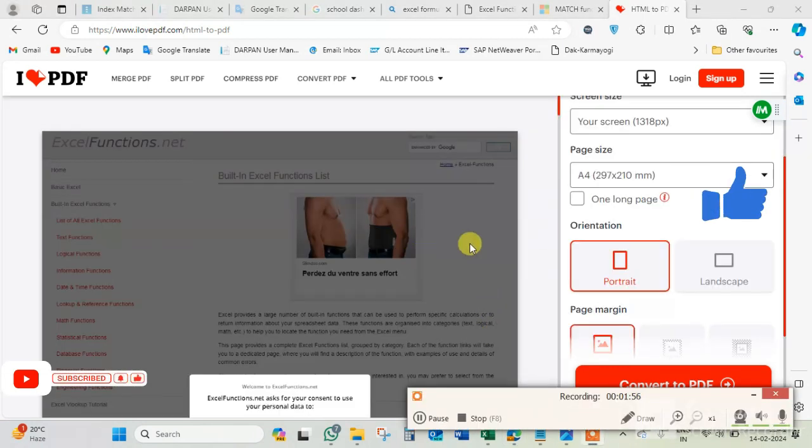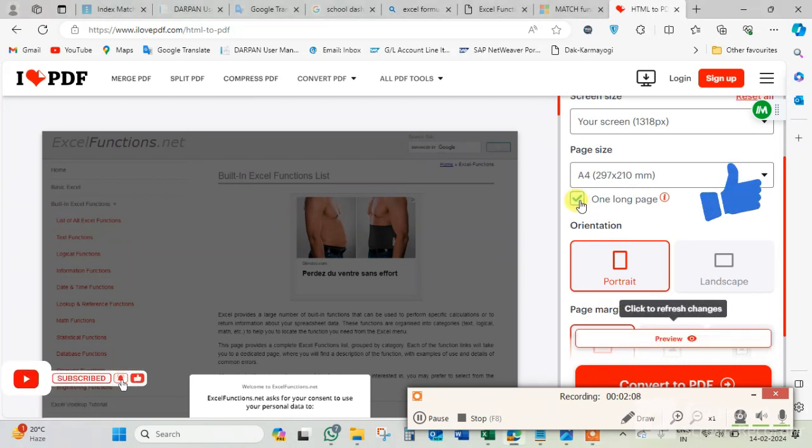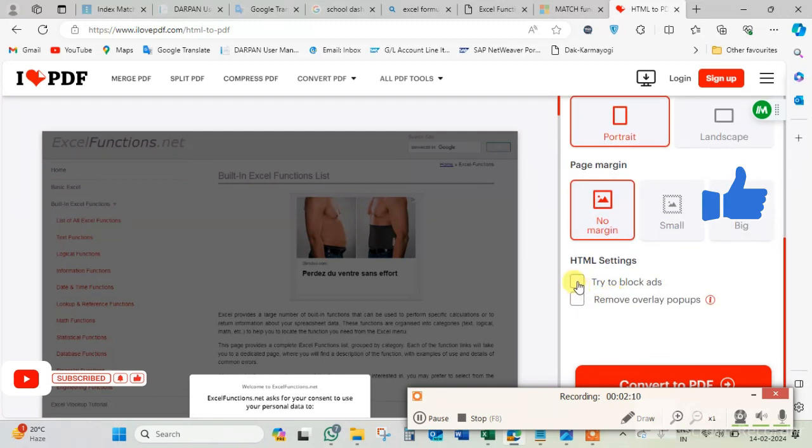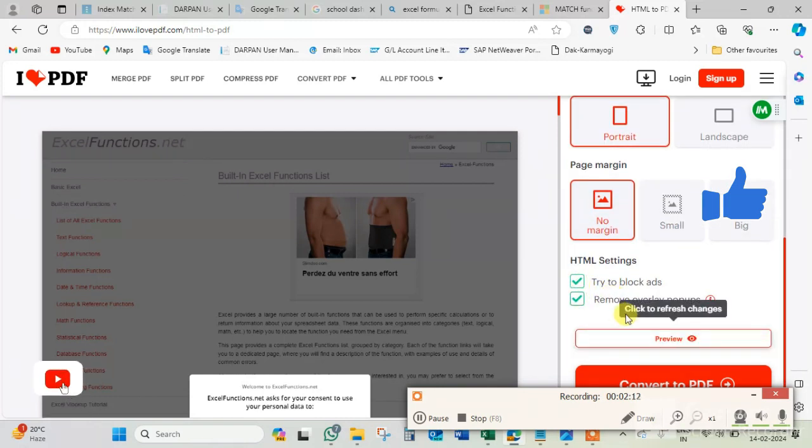Okay, so before you convert this, please ensure that this is unchecked. One long page, this is unchecked, otherwise all the information will be loaded on one single page. So you uncheck this one, and then also check this too, remove the overlay pop-ups. Okay, then let's do it.